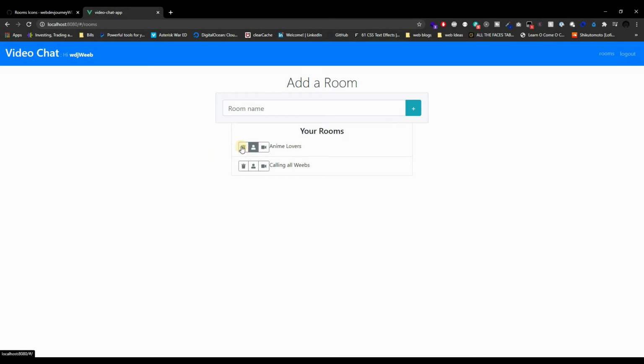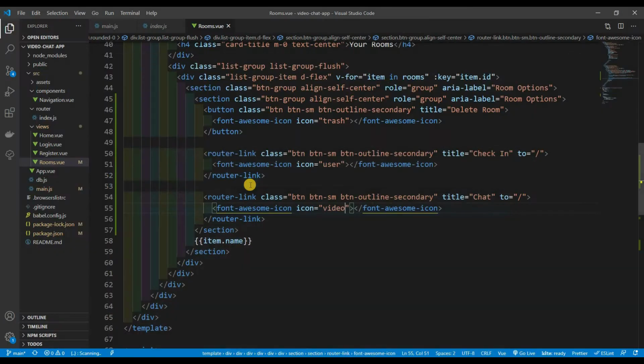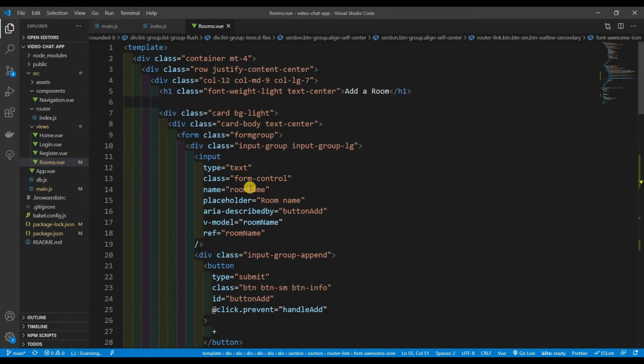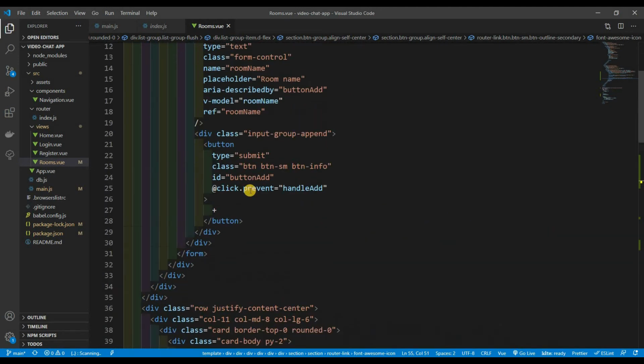Now we're going to add functionality to these icons one by one, and the first thing we're going to be doing is deleting this room just in case we don't want it. Okay, so I'm going to focus on this button, this trash button, the delete button. Okay, so over here in our application we do have something. Well, we don't. We've got to add it. Sorry. Where is it at?